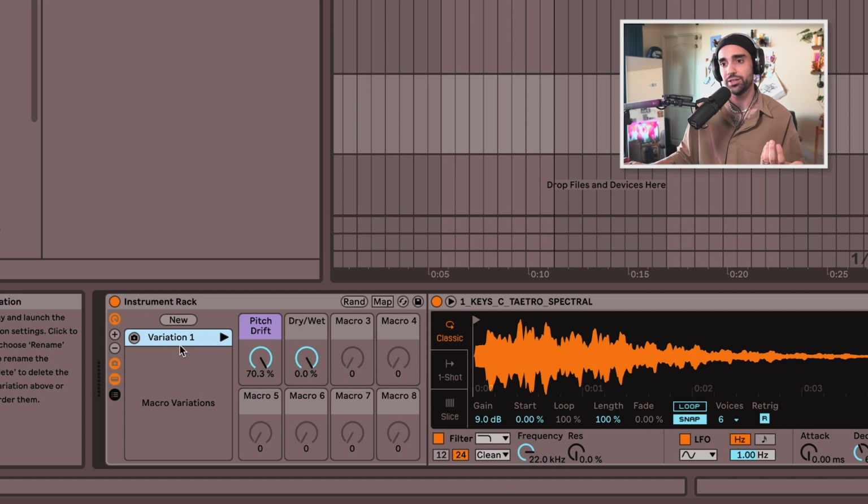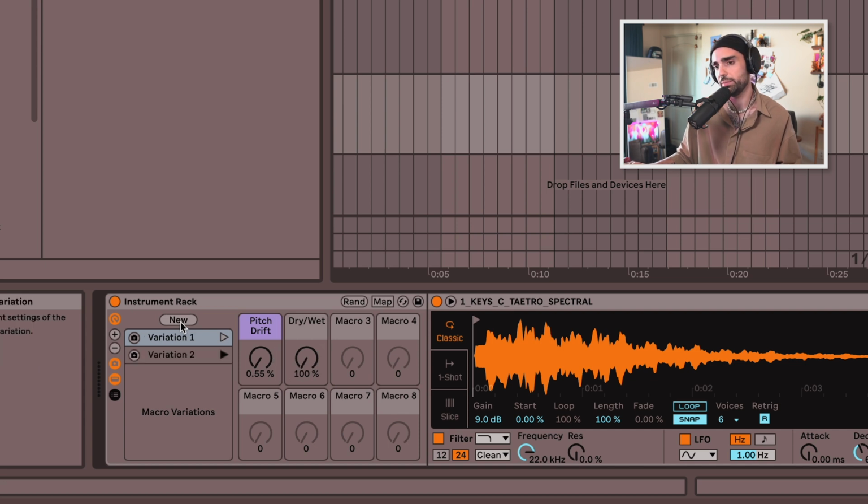Now this variation, this snapshot, is going to be whatever these macros are. So if I change these macros, you're going to see a little star appear indicating that we have changed that variation. But let me click new. And when I click play on variation 1, it brings us back to that original state. On variation 2, it brings us back to that 0 state, which we've just changed. If I change it at all, I can hit the snapshot button again, and now it's saved that snapshot.